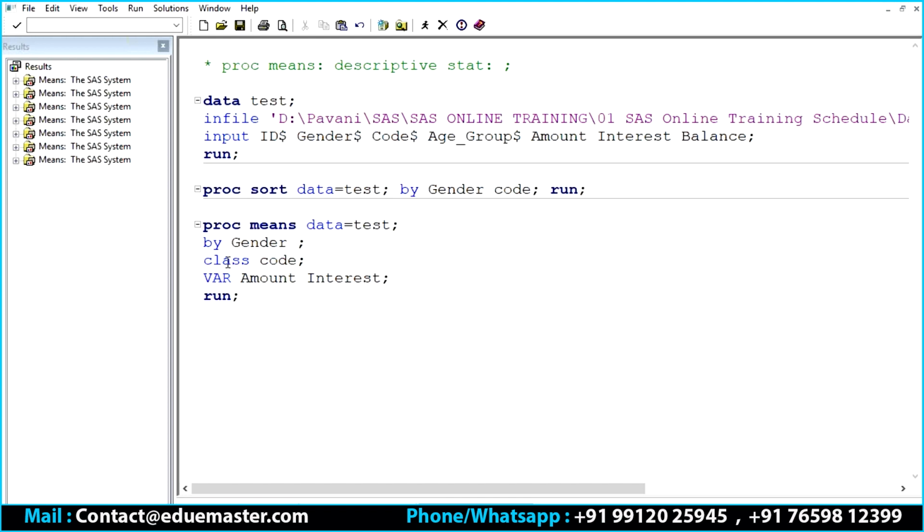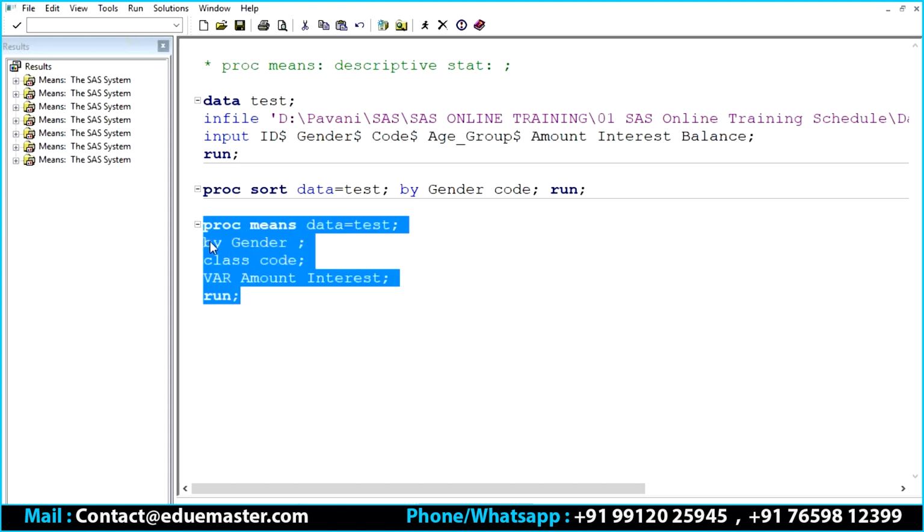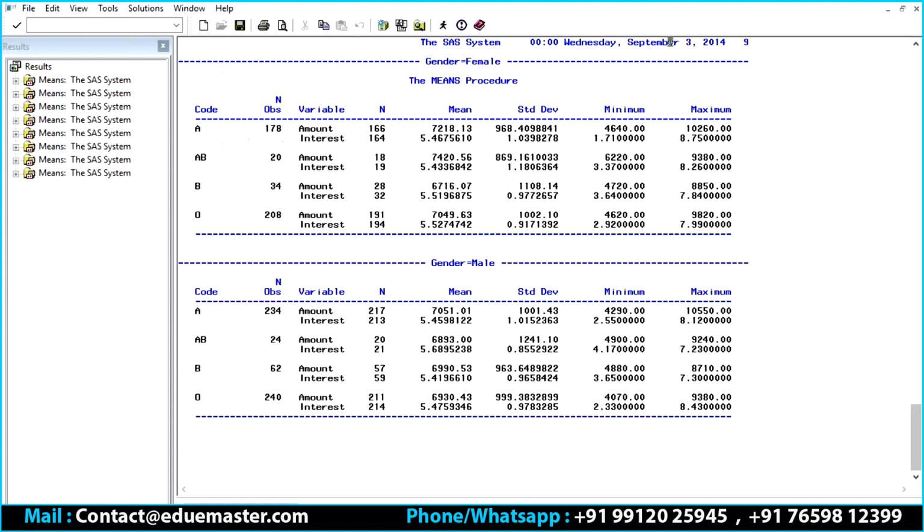So generally you will be getting the result in two different tables, right? Because by gender. In the by statement, whatever variables you specify, it will generate the result by that variable in different tables. So in gender, how many distinct values do we have? One is male and the other one is female. So two different tables of result it will be generating. And then female will be classified further by code. So for females, by each code it will give you the statistics, and for males, by each code it will give you the statistics. Okay.